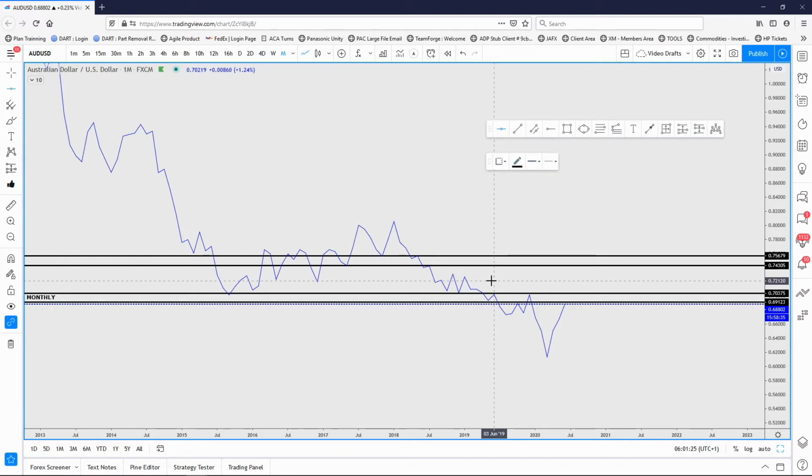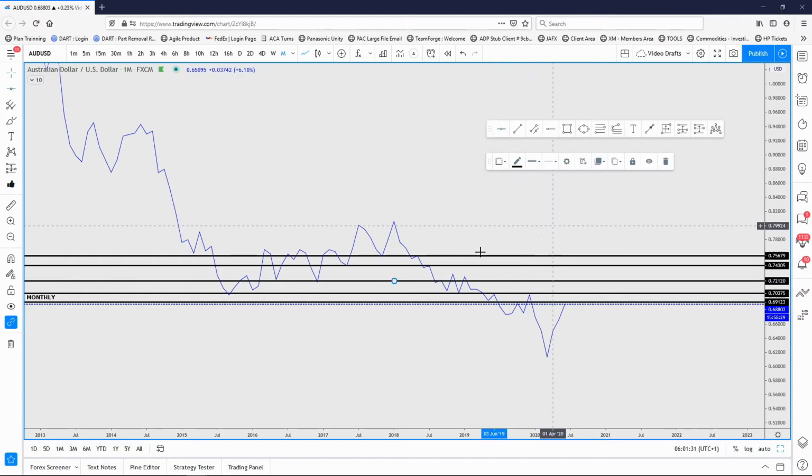That looks pretty good right there. Okay, so this is another example. Let me just highlight them first. So right there and right here. So you can see a touch from the top and a touch from the bottom.